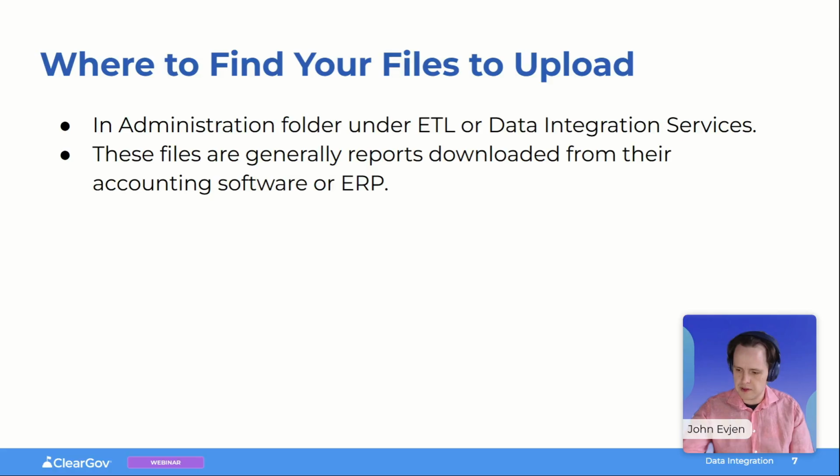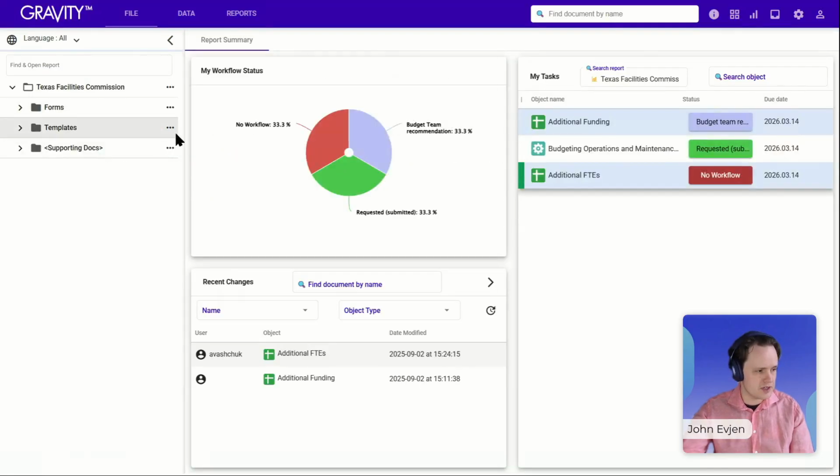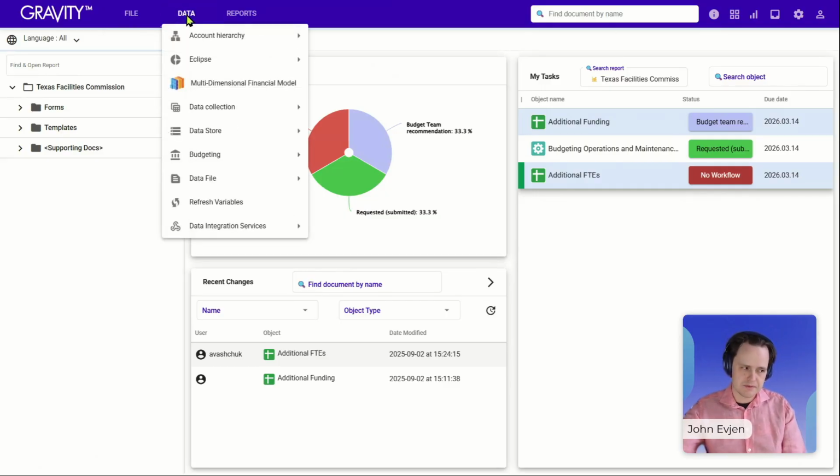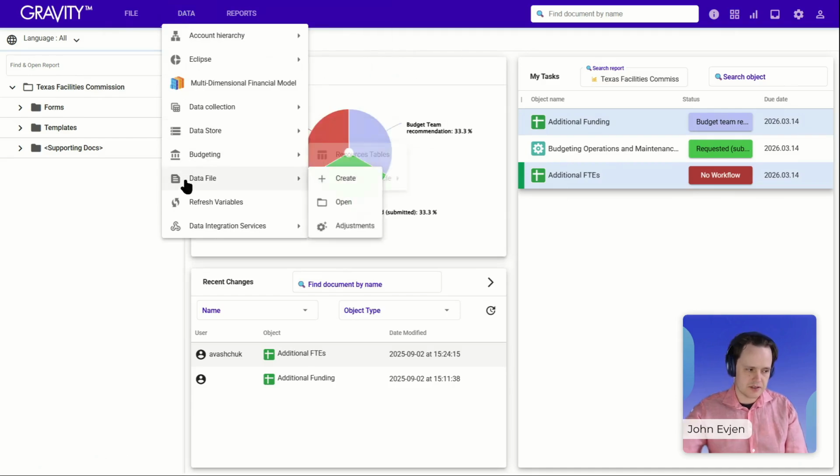So I'm going to hop here into our demo environment, where we have this fictitious Texas Facilities Commission. To start your upload to data integration services, you're going to want to click on Data in the blue ribbon of Gravity. And then you'll see down at the bottom, Data Integration Services, Start Integration. I'm going to click on that.